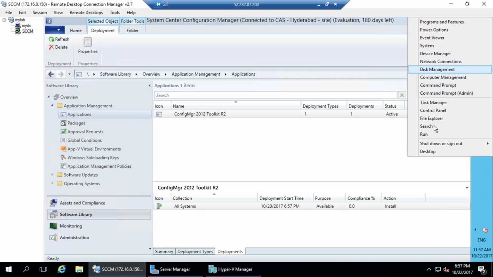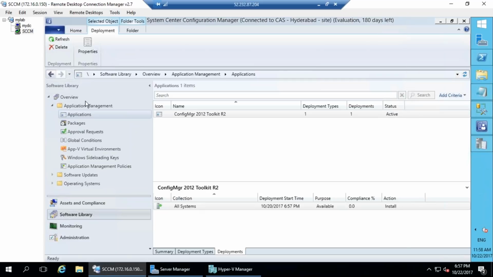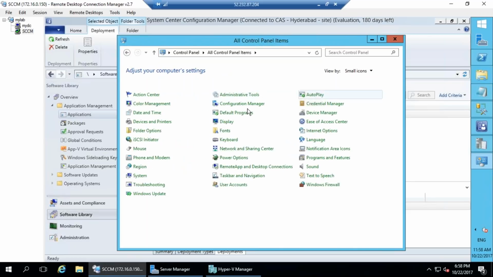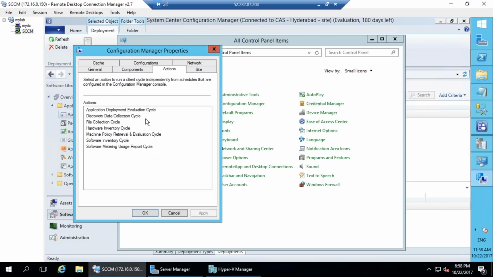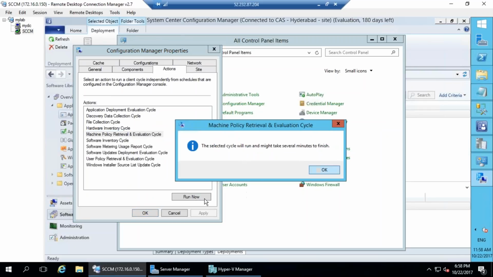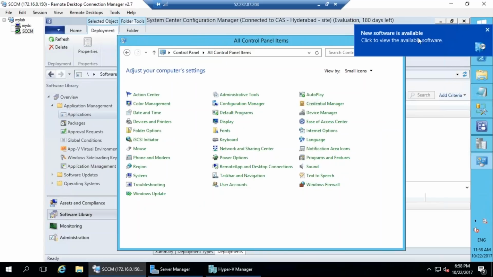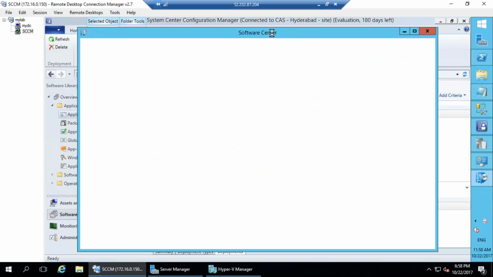So let's pull from the Control Panel, Configuration Manager. Simply pull the policy. One more time, and go to the Software Center. Yeah, you got it right here.